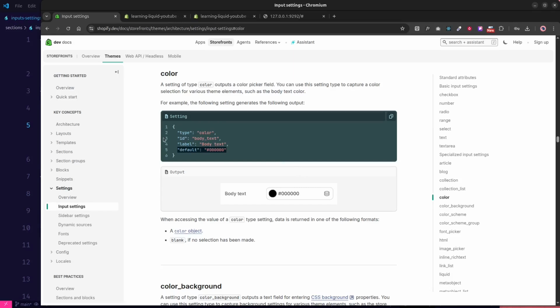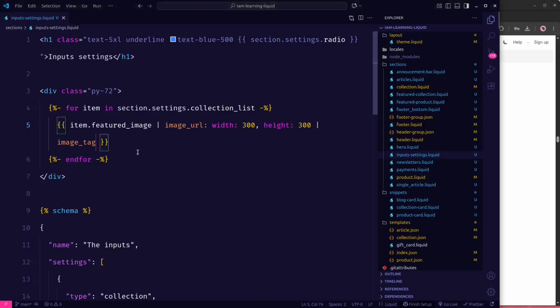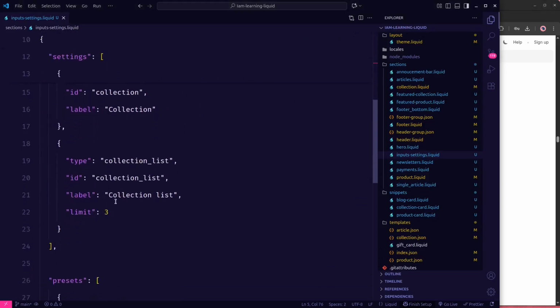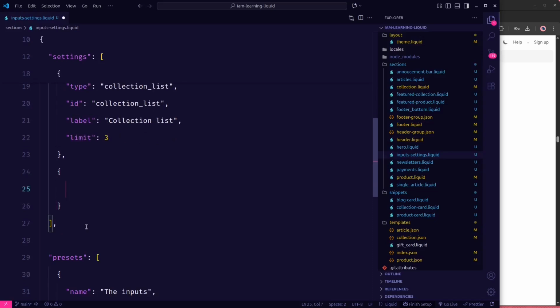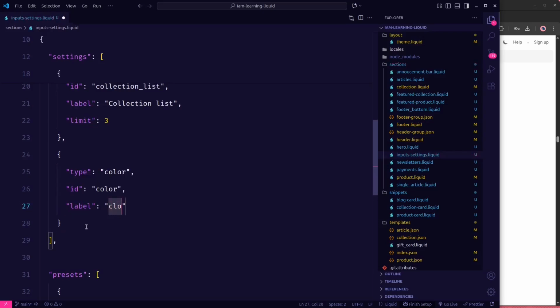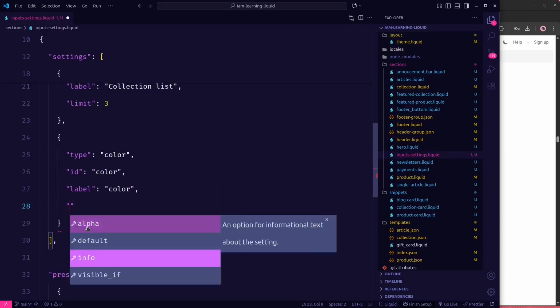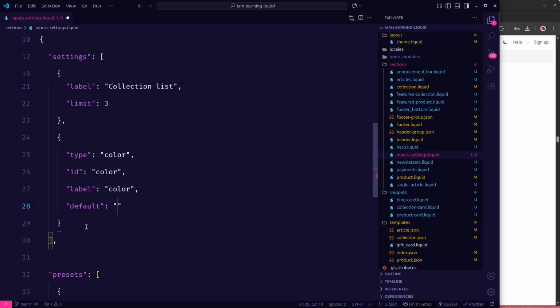So let's go try this one. I think we already even talked about it many times, but let's see it again. If I come back here below our collection list, let's create a type of color. Let's give it an ID of color, label of color, and we can add here a default. This default must be a string, and you can add any color you want here. So far let's try something like black, so like 60.